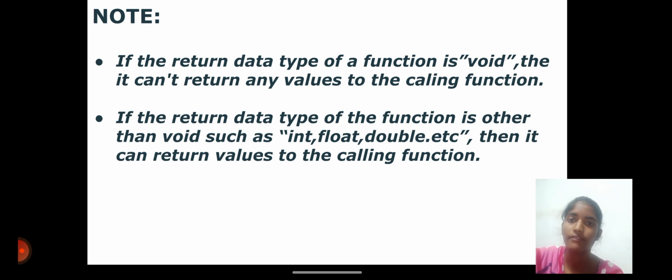Note, we have to remember this while writing functions with arguments and with return values. First one is if the return data type of a function is void, it can't return any values to the calling function. Second one is if the return data type of the function is other than void, such as integer or float or double, etc., then it can return values to the calling function.